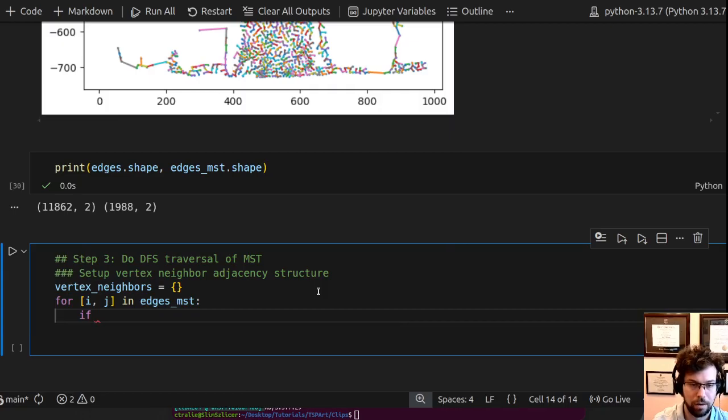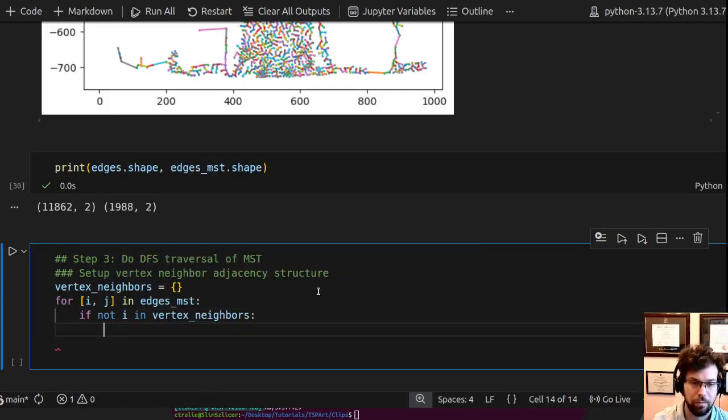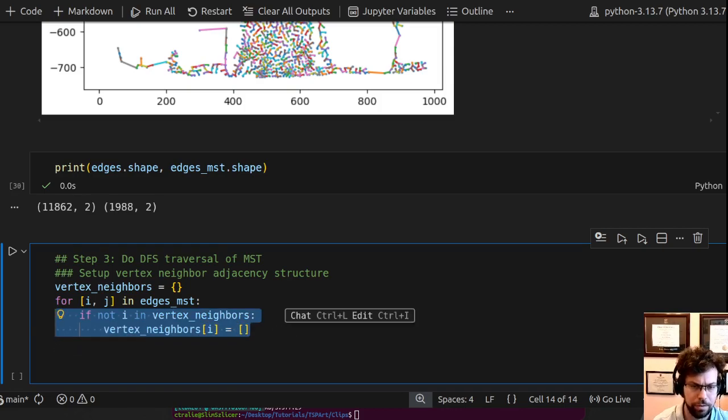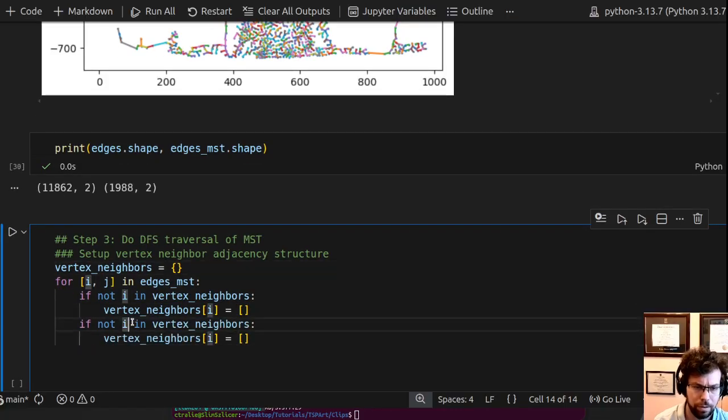I'll say if not i in vertex neighbors, we'll make the vertex neighbors at i be an empty list. And let me see, should this be a set? No, I think I'm okay with just a list. All right, and then I would say vertex neighbors j, same thing for j here. Not j in vertex neighbors.